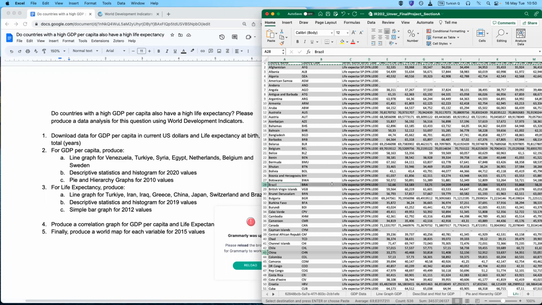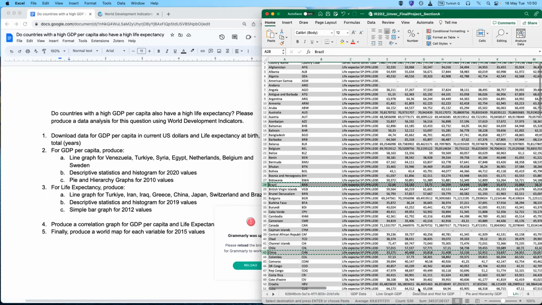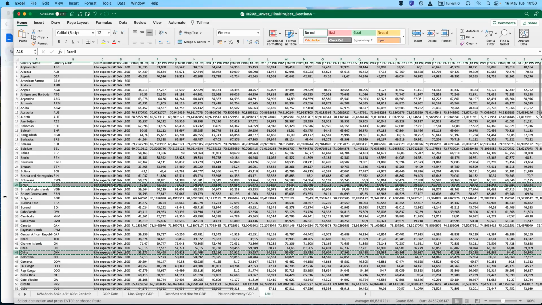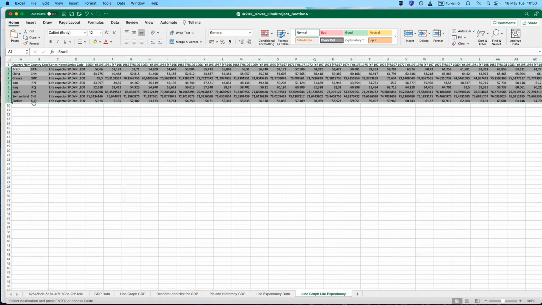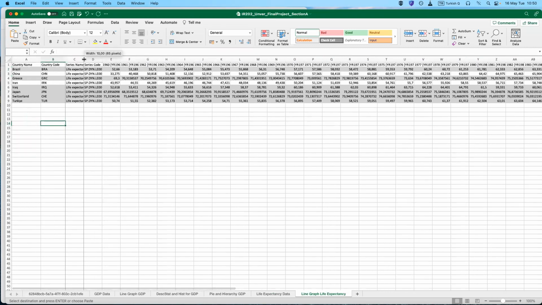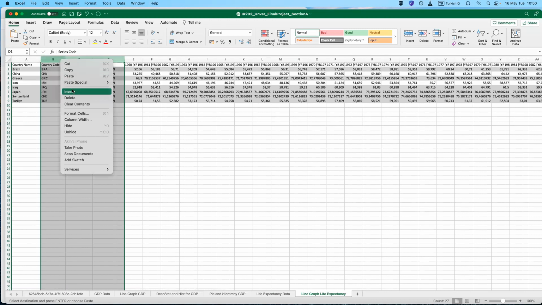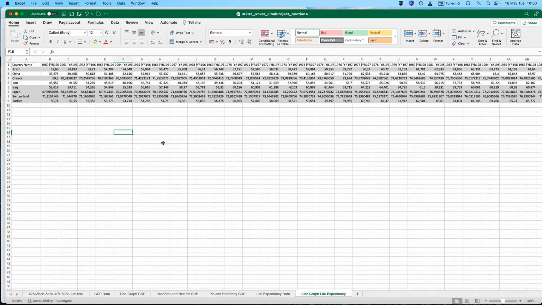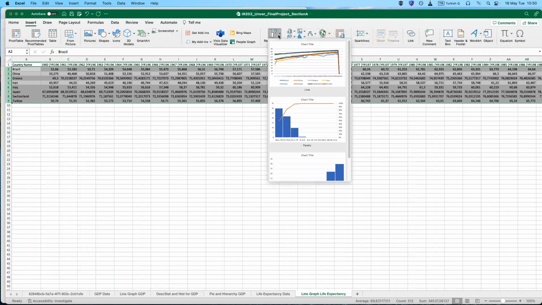I am copying them, and I am going to paste them beginning with A2. Country names, country codes, series name, series code. I no longer need these, so I am deleting them. And I am going to select these, go to insert. I need a line graph.